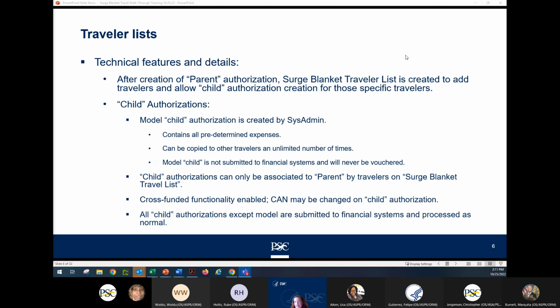Cross-funded functionality is enabled for this and can be used. But again, if you put a CAN on the model child, but you need to change it or the line of accounting or the object class code for whatever reason on an actual child authorization that will go to the financial system, you can make that change per authorization. Okay. And again, nothing is sent to the financial systems except the child authorizations that are created from the model. Okay. So all child authorizations except the model are submitted to the financial systems and will be processed as normal.